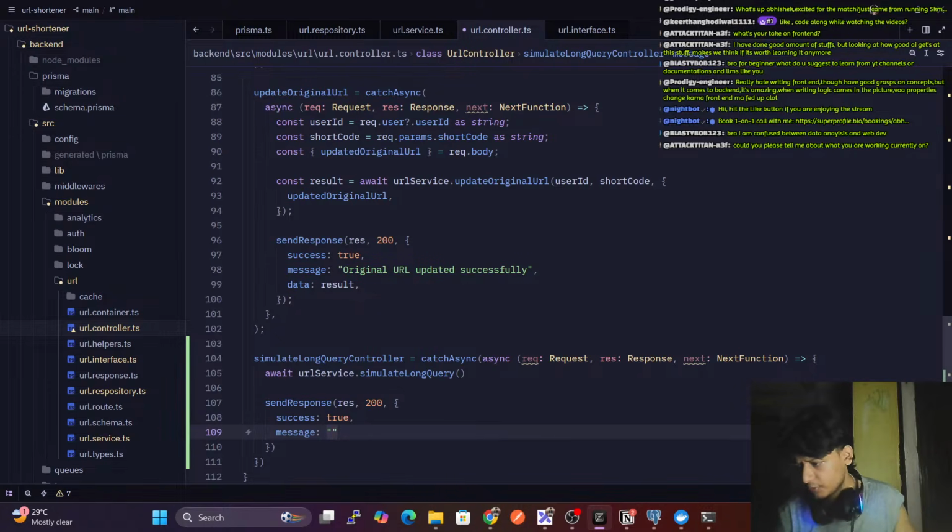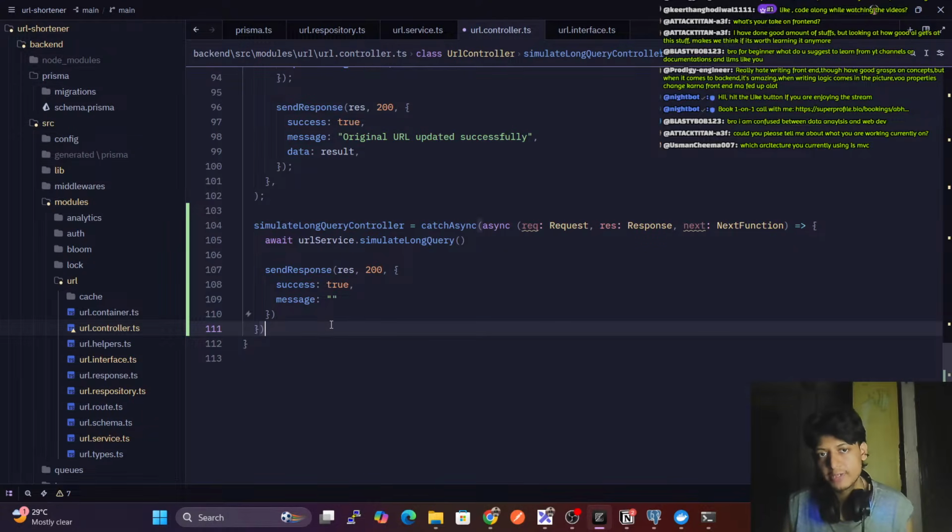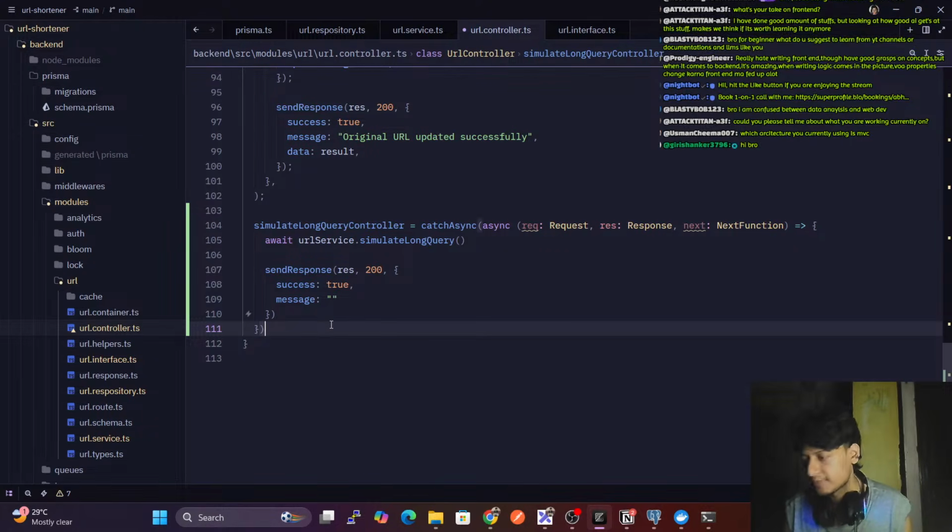Attack Titan, could you please tell me what you are currently working on? Currently, I'm trying to build a URL shortener, and right now we are trying to learn the concept of connection pooling. Connection pooling is a database concept, and we are trying to understand that. And why am I building a URL shortener? Because I'm trying to learn the practical side of system design, right? And why am I trying to learn that? Because my goal is to build my own startup. So for that, I'm trying to learn this.